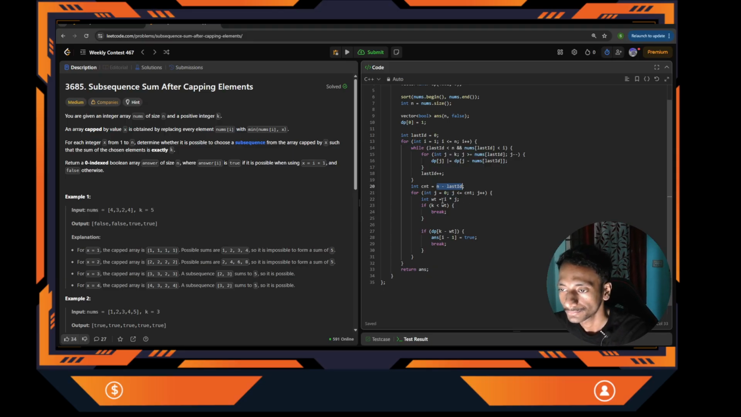So j indicates how many numbers I can convert. I know the capping value, so what is the sum I can contribute? i into j. That much sum I can contribute by using the current element. So I'll check that if k is less than weight, that means I can break from here, because I can't reach k, because this weight is already greater than our target sum. So I will break from here.